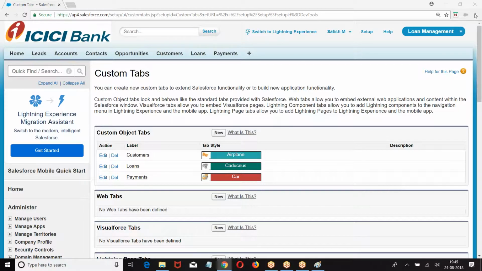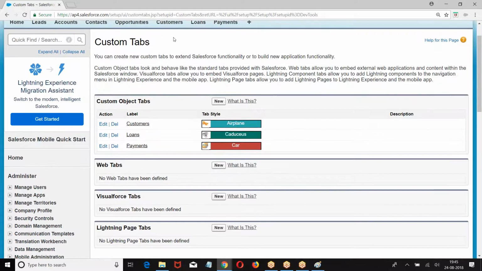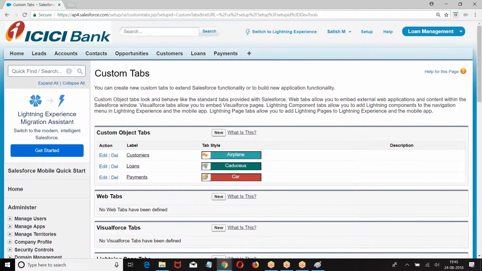So we are going with tabs. Every object will have at max how many tabs? Only one tab. Every object will have at max one tab. I hope you are good with this. Okay. Right. Let us go to the next one.